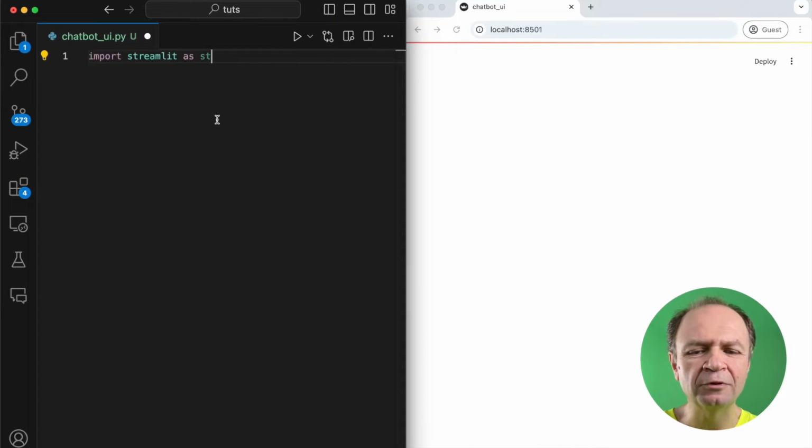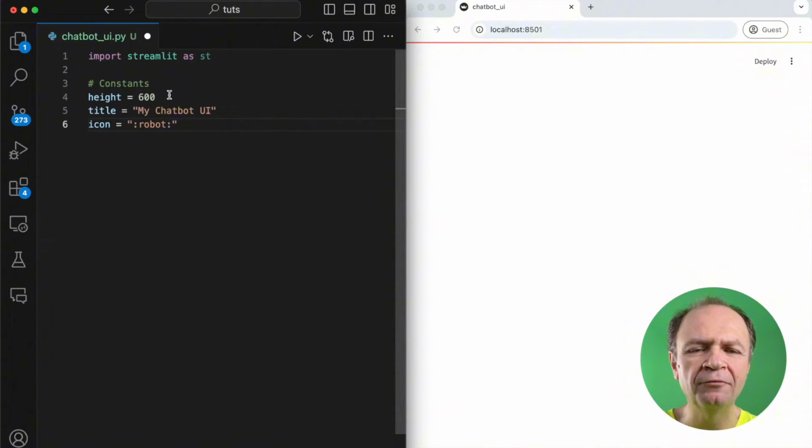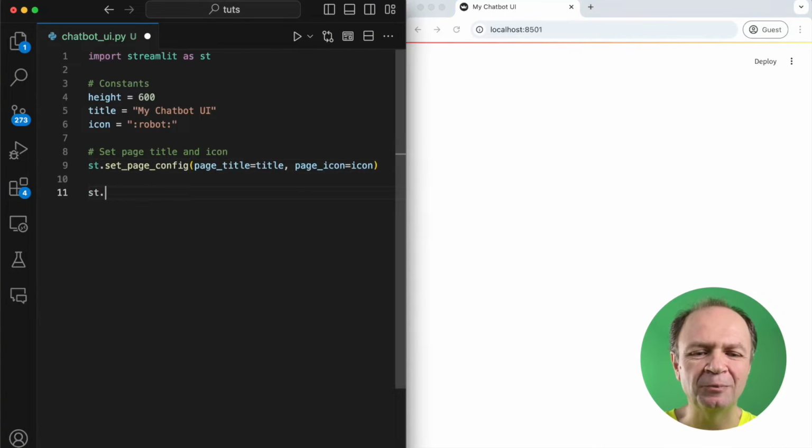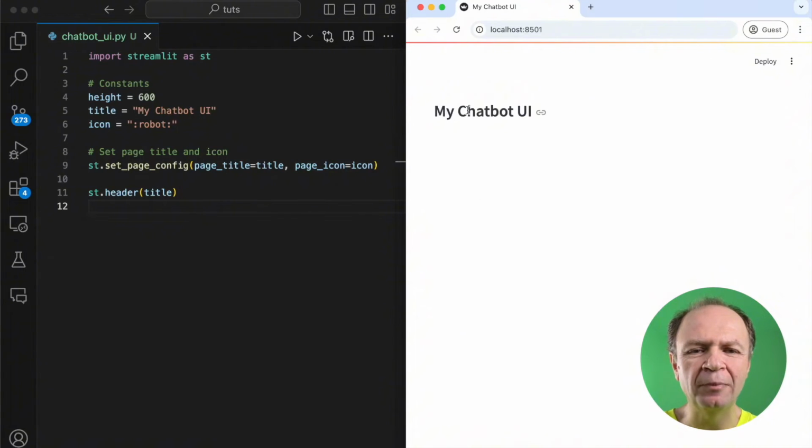Let's start by importing Streamlit. We'll type import streamlit as st. Then we'll add some essentials like setting the page title, icon, and a few parameters for our layout. Once we save and refresh, our page title should update. Let's add a header to the page, something simple like my chatbot UI. Now, when we refresh, we'll see that the page title has been updated and we're on our way.